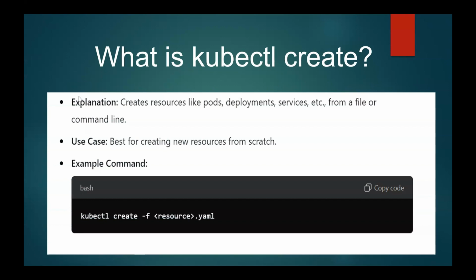What is kubectl create? This command we can use to create resources like pods, services, deployments, replica sets from a file or command line. Okay. So if you are creating a new set of resources for the first time from scratch, you can use the kubectl create command to create the resource.